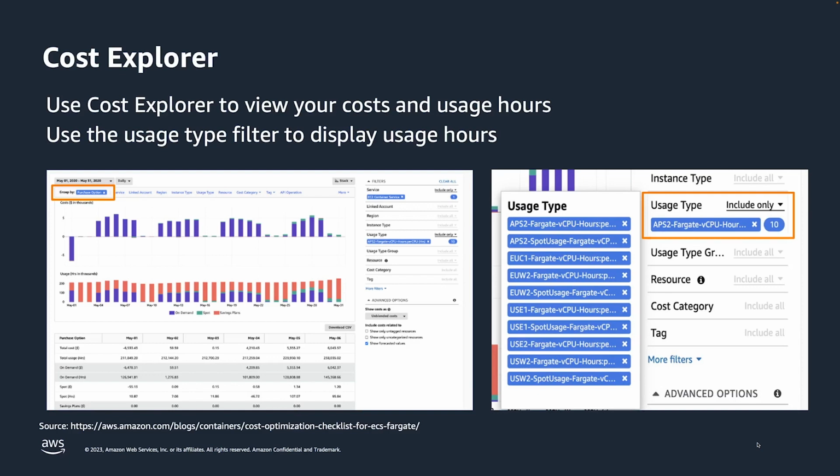You can also use Amazon Athena and QuickSight to get more advanced graphs and views. There is a blog post and guides available online to show you how to do that.